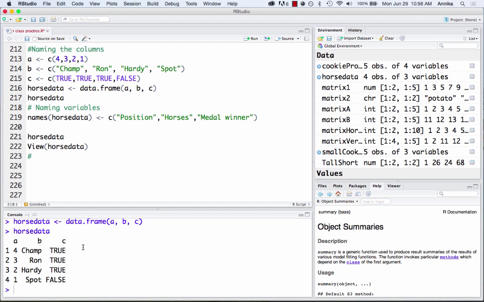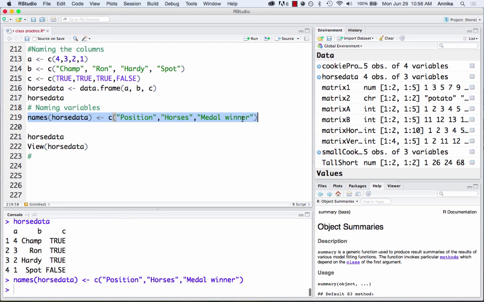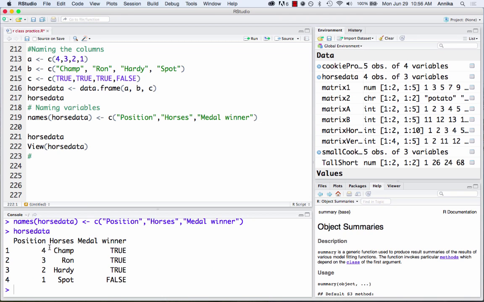But if I wanted to change that, say names, horse data, so the data frame that I'm using, and then I'll say combine, and then I'm going to make up names for the columns. So position, horses, and medal winner. So those are my column names that I'm going to add in. And it's just going to apply this. Whatever order you put it in here, it's going to say, all right, the first name here is the first column, second name here is the second column, third is the third. So if I run this, it's going to apply those names to each of the columns. So if I run it then, it'll show up, and instead of A, B, and C at the top, it's put in my own names. So that's how to change the column names.